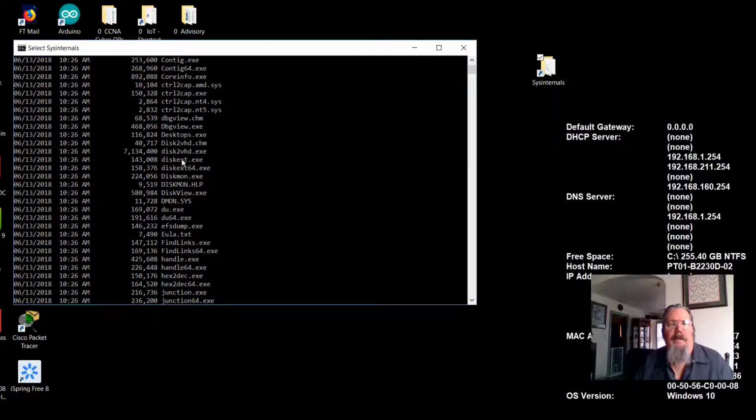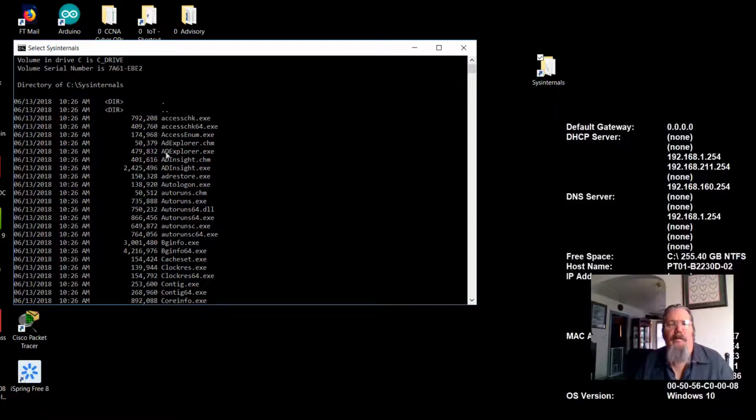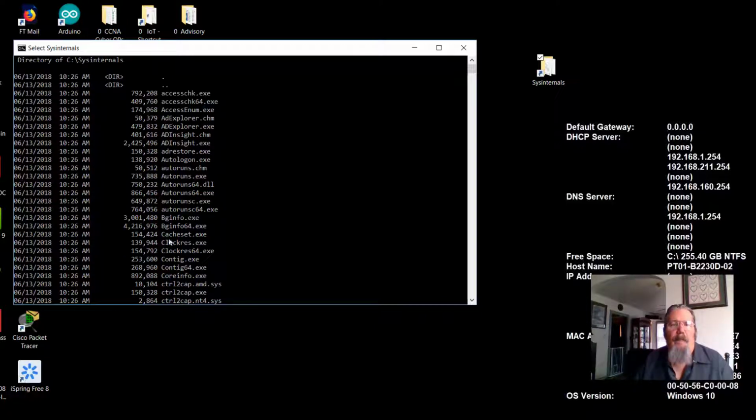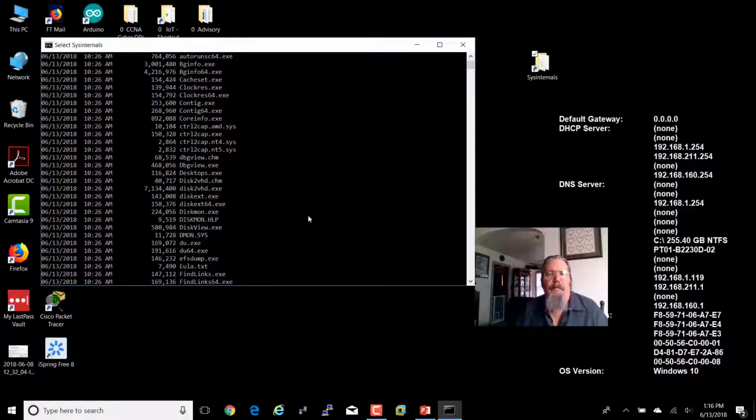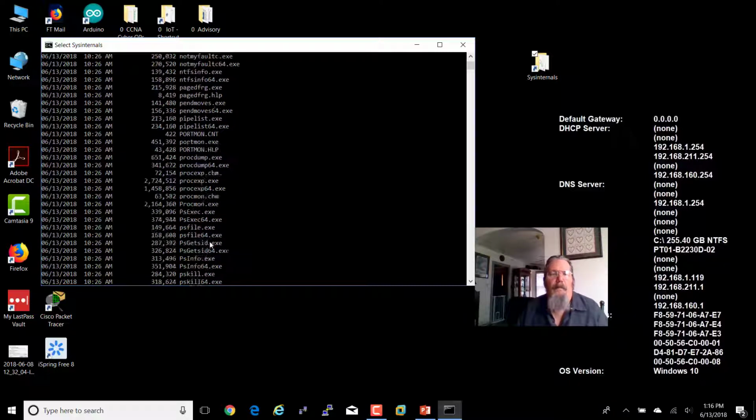All the stuff with AD, of course, is Active Directory. You can do Active Directory Explorer, AD Insight, AD Restore. So there's a lot of tools here. You can monitor your disk, for example.